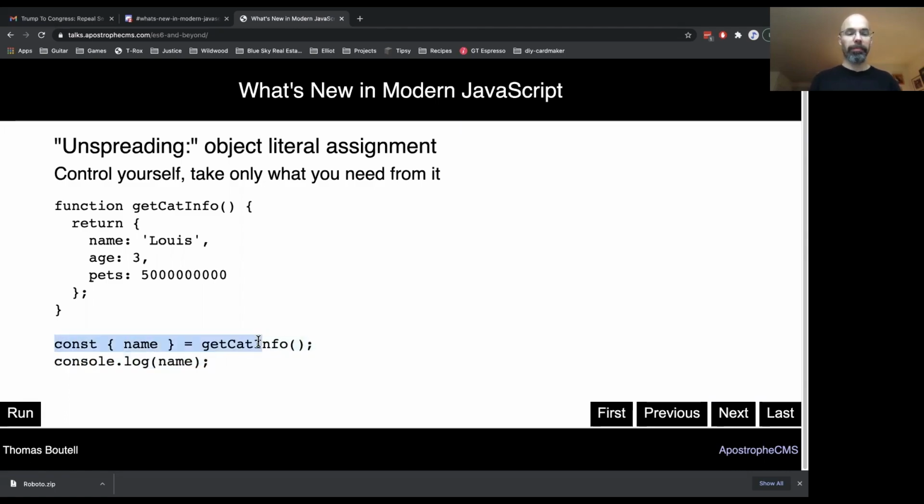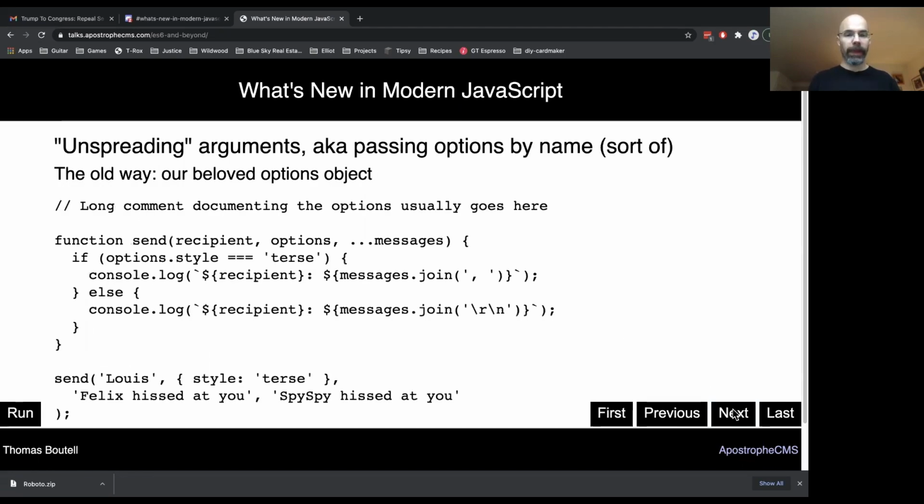I can write const, curly braces, name, equals get cat info. When I do that, I now have just the name pulled out as a constant, and I don't have to type cat.name, info.name, whatever, over and over to get at those things. This can be really handy, and it can also be really handy when you use something very like it for arguments. I'll show you that in a minute. Yeah, so I really love this one as well. This is one of the big teases for me that made me say, okay, I have to have this.